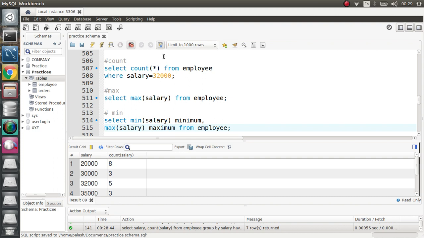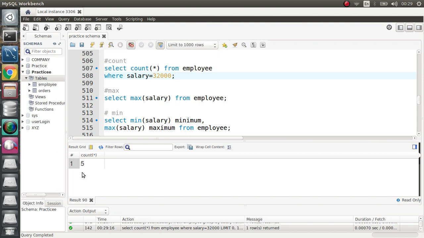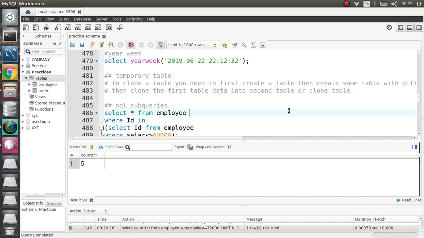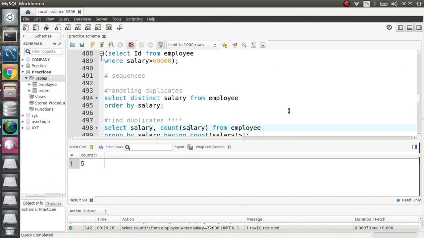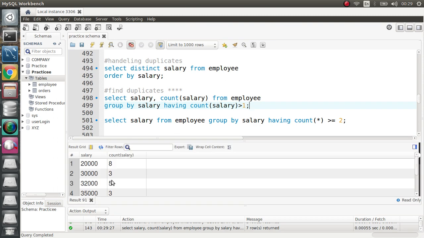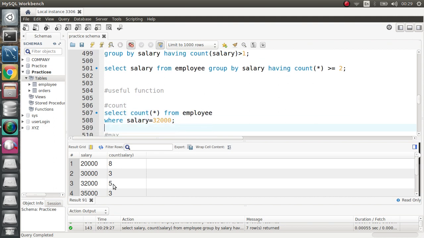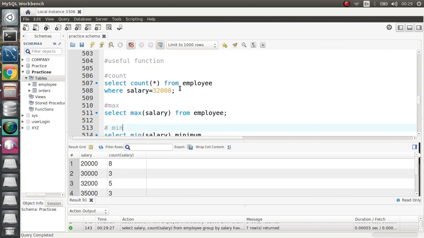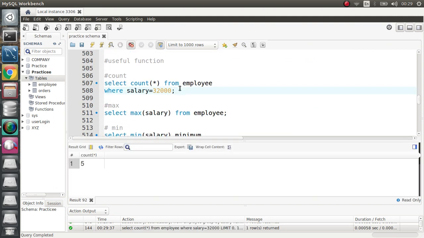Then the count is actually nothing but how many there are. Select count from template where salary is 32,000. So for the 32,000 salary, how many will be counted? It will be 5 times, and you can see the proof here in this query. 32,000 salary appears 5 times. The same thing I got as the result here in this query: how many 32,000 salaries are there? 5.